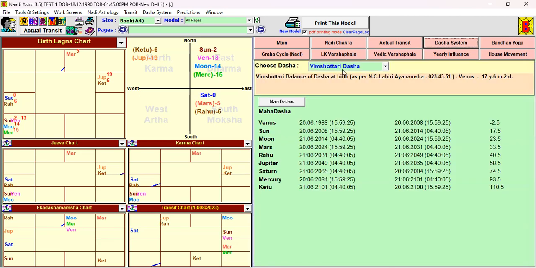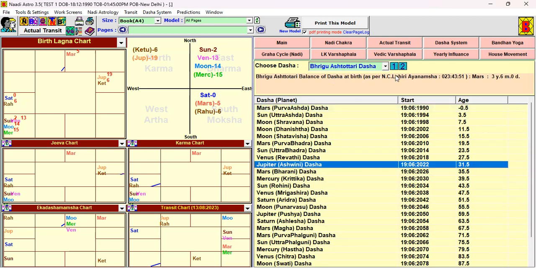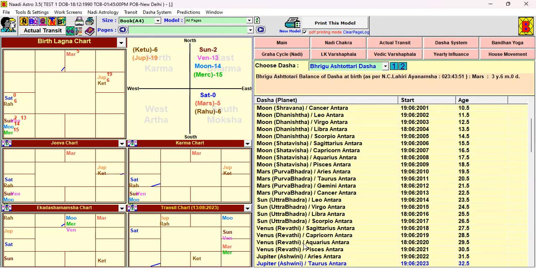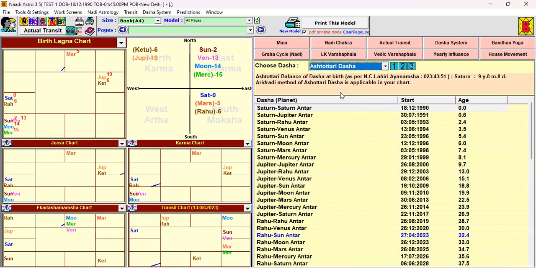Okay, Dasa system. Second is Bhrigu Ashtottari Dasa. This is a unique Dasa system. There is also a second layer of this Dasa you can choose. This is Dasa for Nakshatra and sign system. Bhrigu Naisargik Dasa, Ashtottari and Yogini Dasa system.